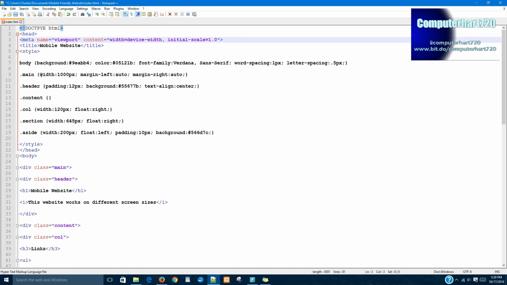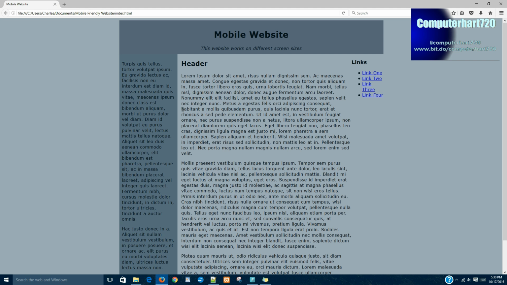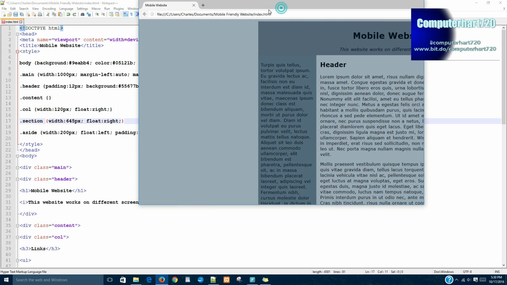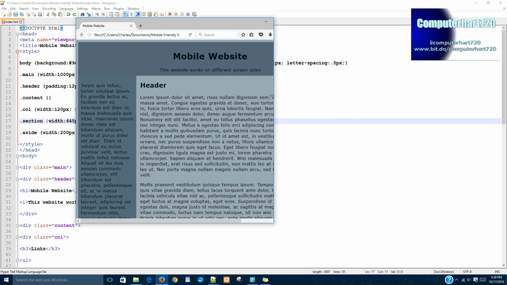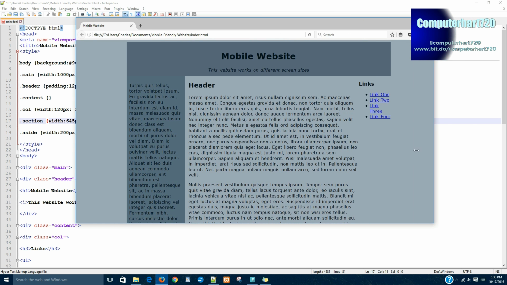As you can see, I have a basic HTML document. I have a main, which is like a container. It contains everything: a header, content. I didn't do anything yet. And I have a column, a section, and an aside. This is the aside, this is a section, and this is a small column with a few links. So this is a static website with pixels, about 1,000 pixels in width.